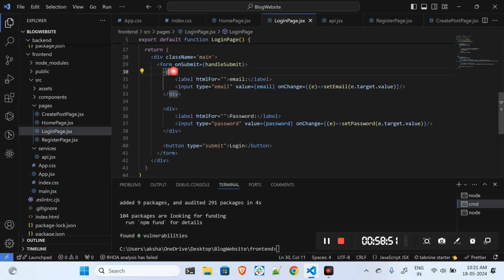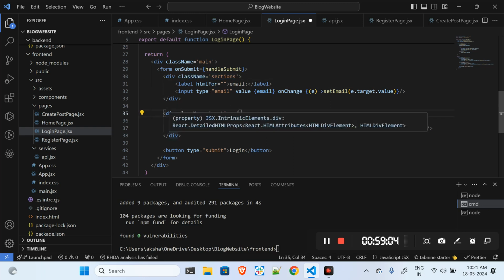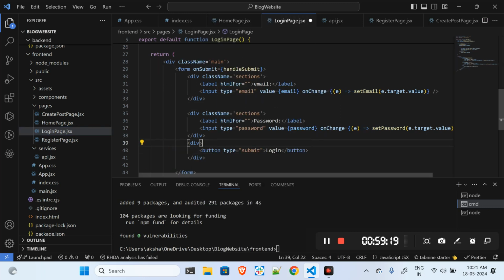And what else we have? So we have the spacing. I will give the name of the sections over here. So this is the first section, this is the second section. Let me just put this button also inside of this section. I will put the button inside of this section. Let me just format the document and give the same name.